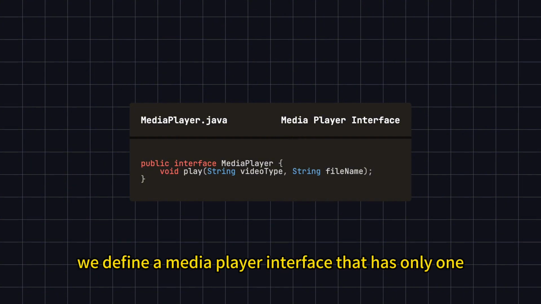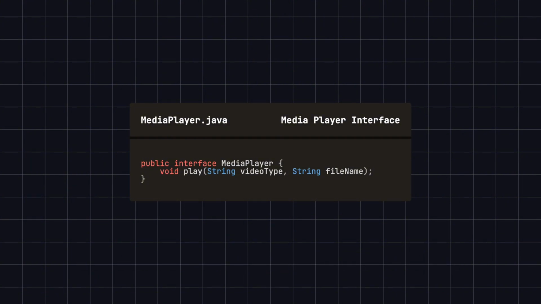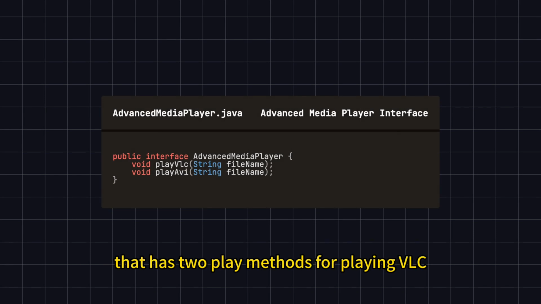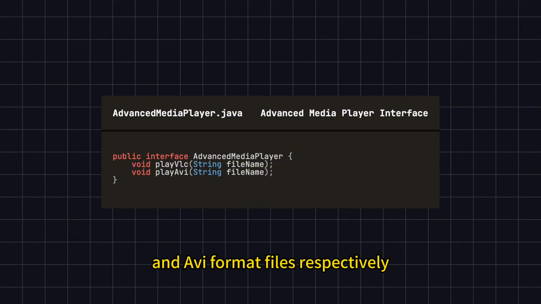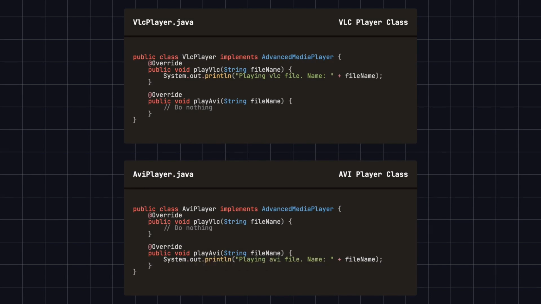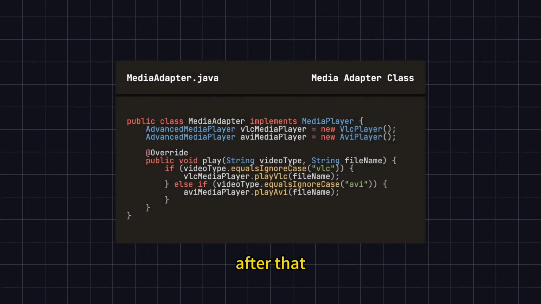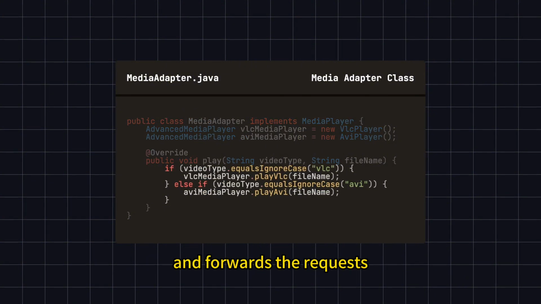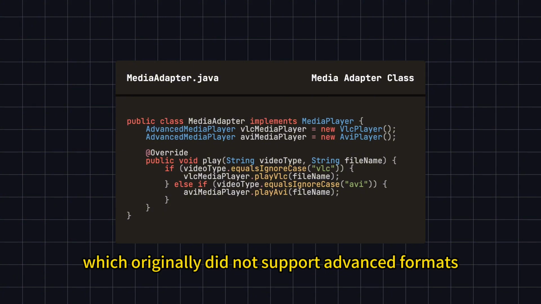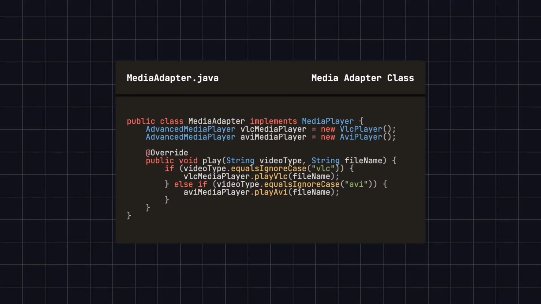First, we define a media player interface that has only one method called play. Next, we define an advanced media player interface that has two play methods for playing VLC and AVI format files, respectively. Then, we implement the advanced media player interface in two concrete classes, VLC player and AVI player. After that, we create an adapter class called Media Adapter, which implements the media player interface and forwards the requests to an advanced media player object. By introducing this media adapter as an intermediate forwarding layer, we enable our player, which originally did not support advanced formats, to play advanced format media files indirectly.